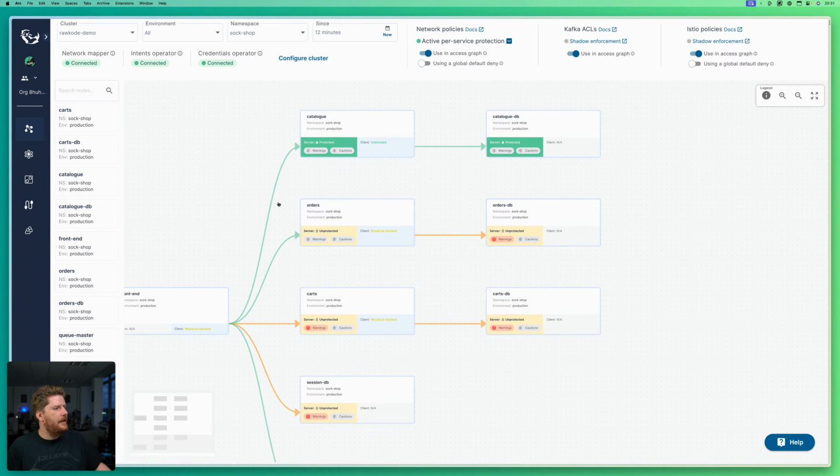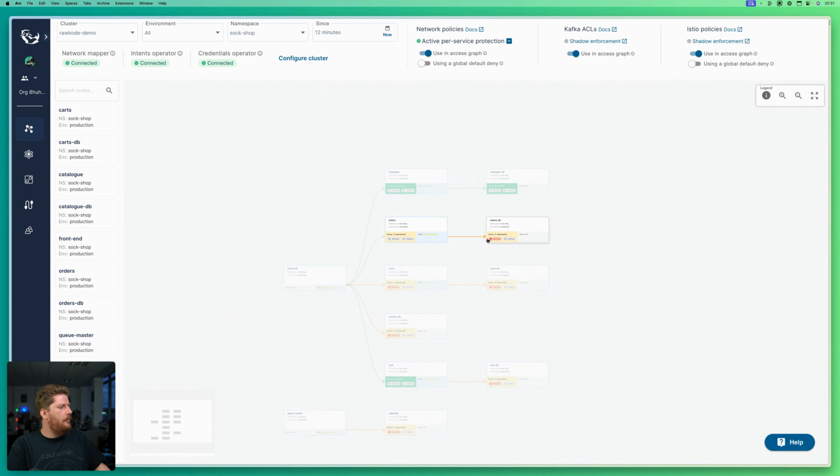We can now see that our front end speaks to the catalog and is protected, and the catalog speaks to the catalog DB and it's also protected. The ideal situation. But what about the rest of our services?